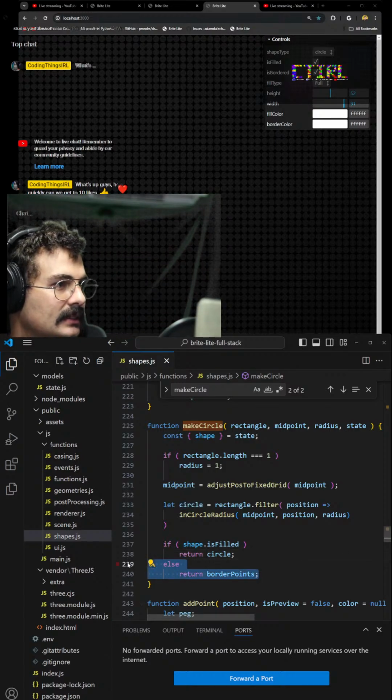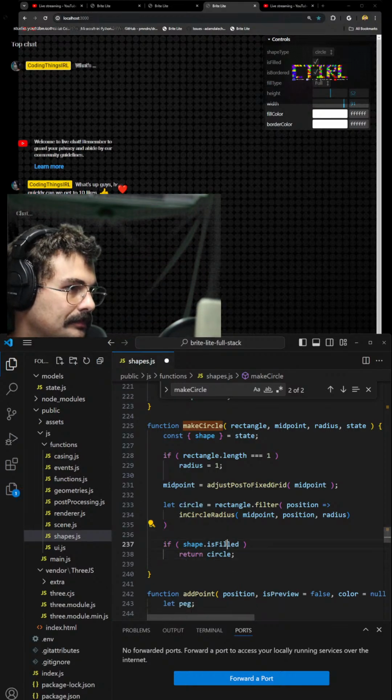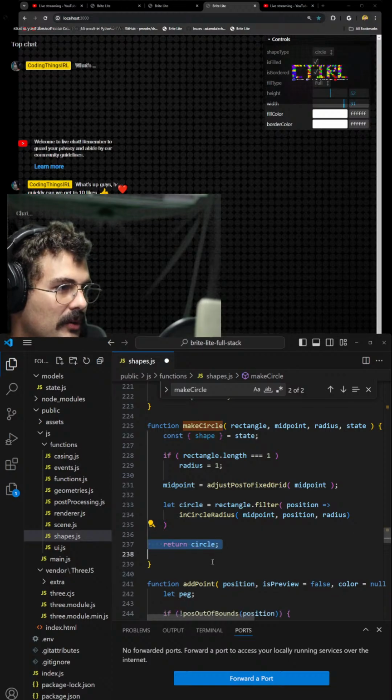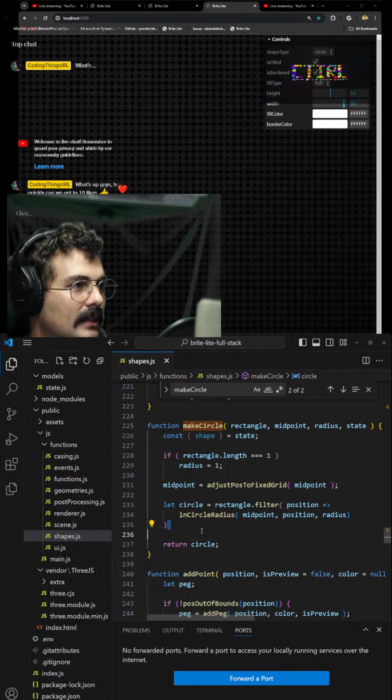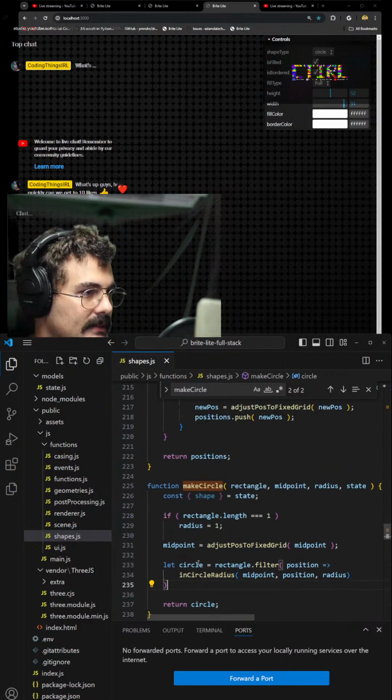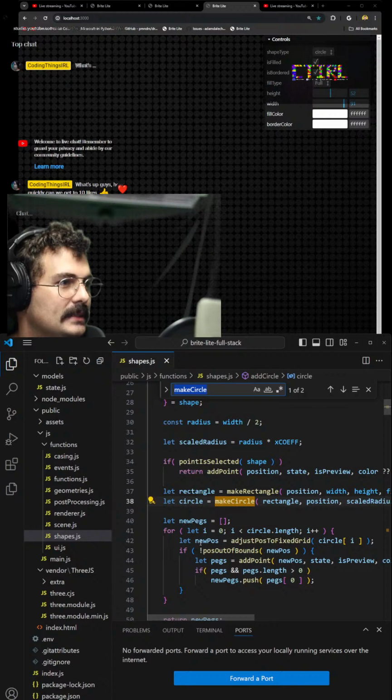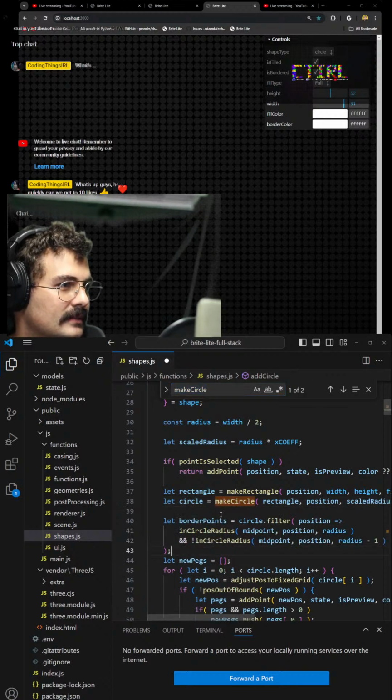Actually, we want to take this out. The border is colored differently, so it's, I don't know. I like this function the way it is. Just accept my explanation without question. I'm just kidding.